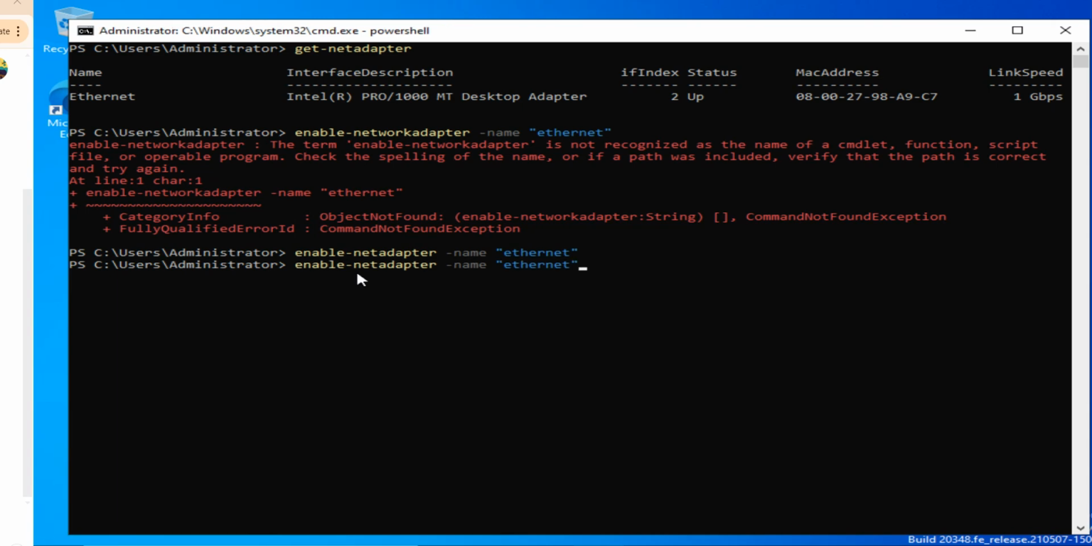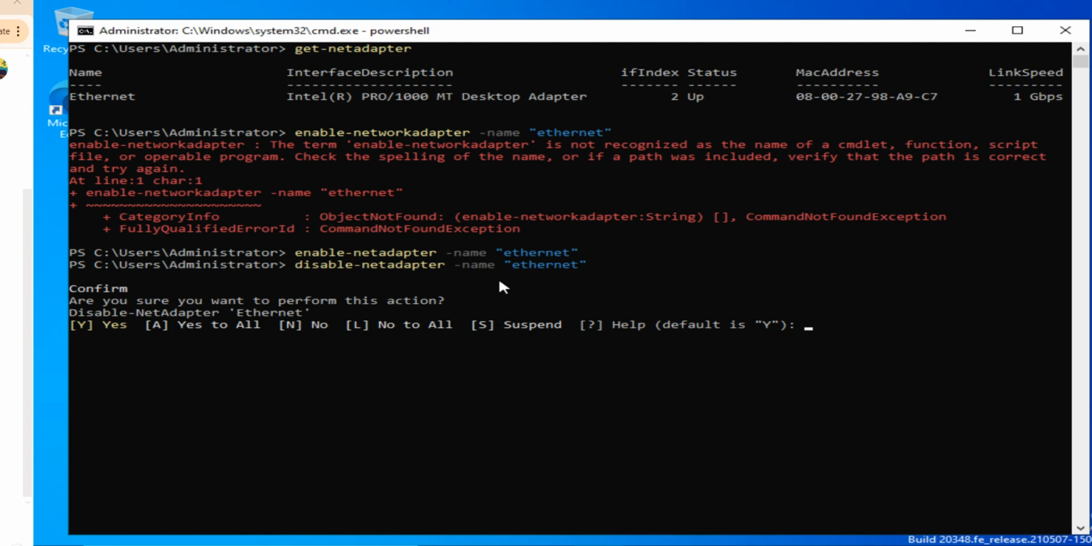The command is Disable-NetAdapter with the name Ethernet, but you need to give the correct name. If you give the wrong name, you cannot disable the interface. It will ask whether you want Yes, No, or Suspend for the network interface. Default is Y, so I will say Y and press Enter, and it will disable the network.